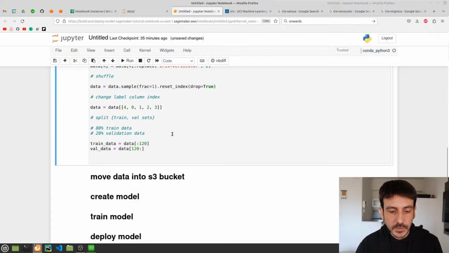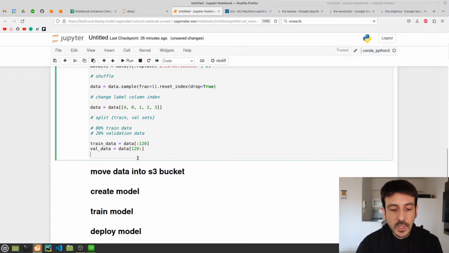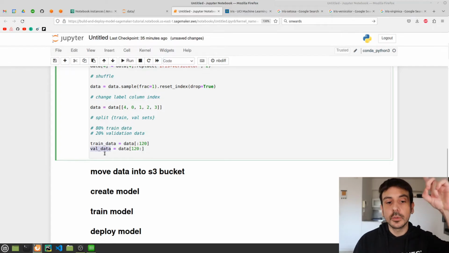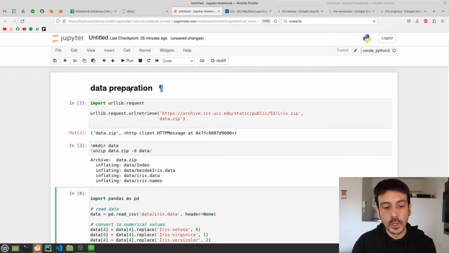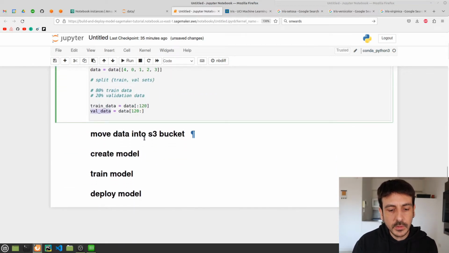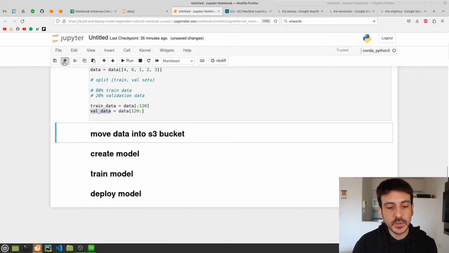Now I'm going to execute this cell, and we have created the training set and the validation set we are going to use in order to train this model. We have completed the first step in this process, which is the data preparation. We're one step closer to reaching our goal. So let's continue. Now we need to move all this data into an S3 bucket.